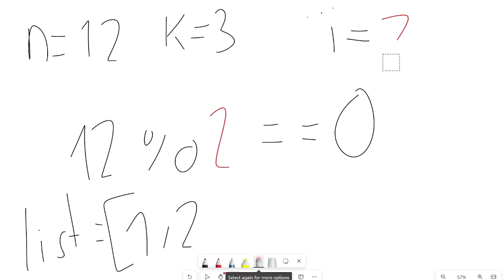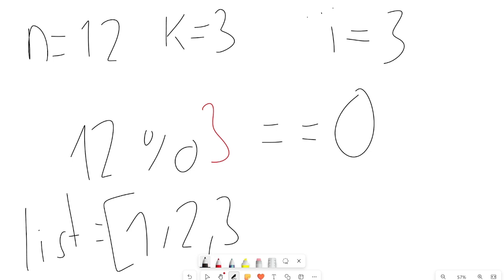Then we increment, i is now 3. Is 12 modulo 3 equal to 0? Yes, so we add that to the list. I forgot to mention modulo pretty much is we divide and we return the remainder. So 12 divided by 3 is 4, remainder 0. That's why we know it's divisible by 3. So then we increment, i is 4.